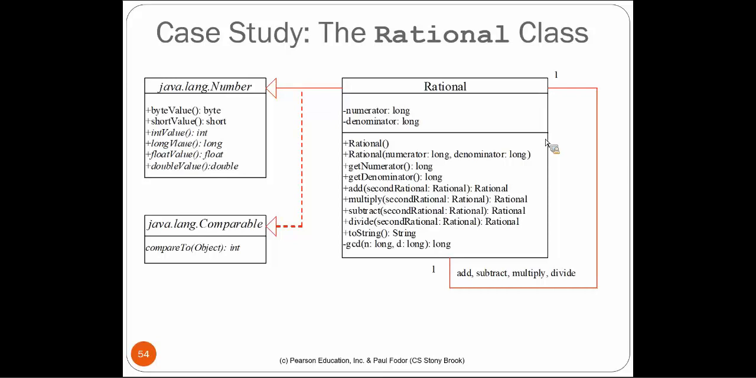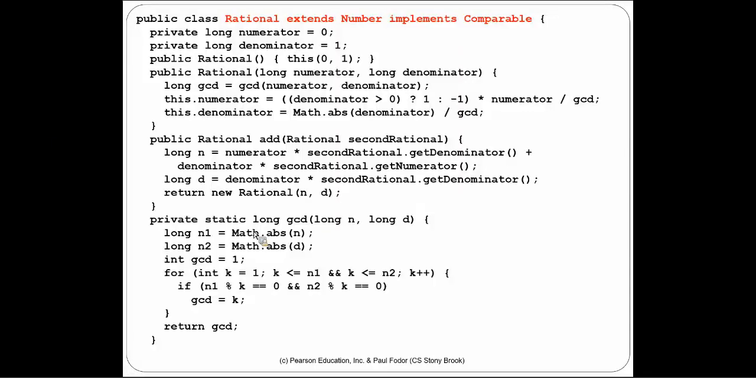You can implement other wrapper types. For instance, if you want to implement a rational type, a rational would represent a ratio exactly, like 1 divided by 3, by storing the numerator and the denominator. As long as you implement all of the methods that are defined as abstract in Number, you can implement the Rational class. And similarly, we also implement the compareTo method to compare two rational numbers.